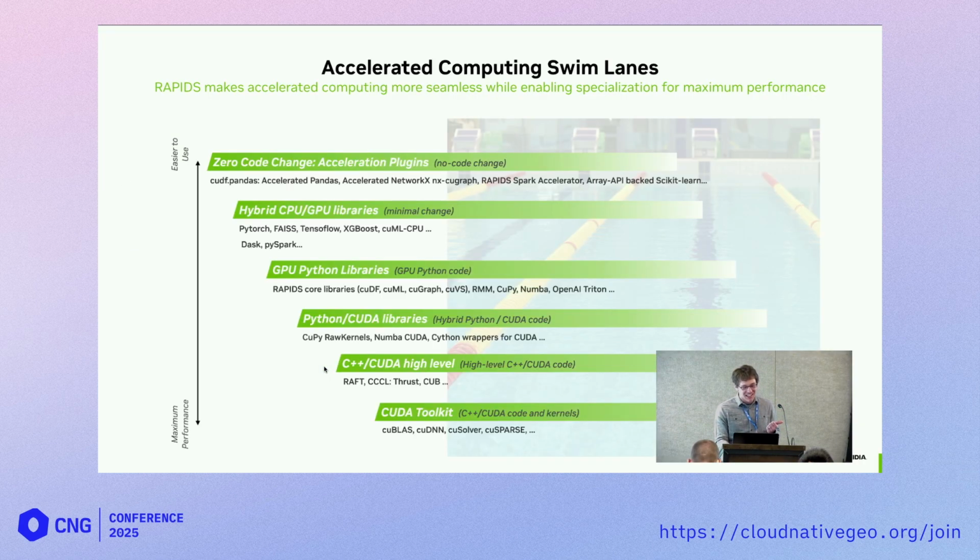GPUs are fast. Also making the point that for NVIDIA GPUs anyway, you do have a lot of choices for how do I actually get started? So probably the easiest way to get started is these literally zero code change accelerators where you have this import plugin thing, python -m cudf.pandas, and then you have your pandas code. You don't change it at all, and if it runs on the GPU, it'll be accelerated using cudf. If not, it'll use pandas. Similar things for NetworkX, scikit-learn. So literal zero code change.